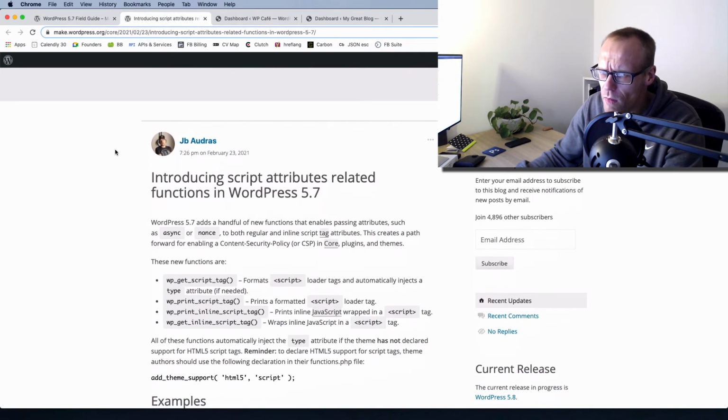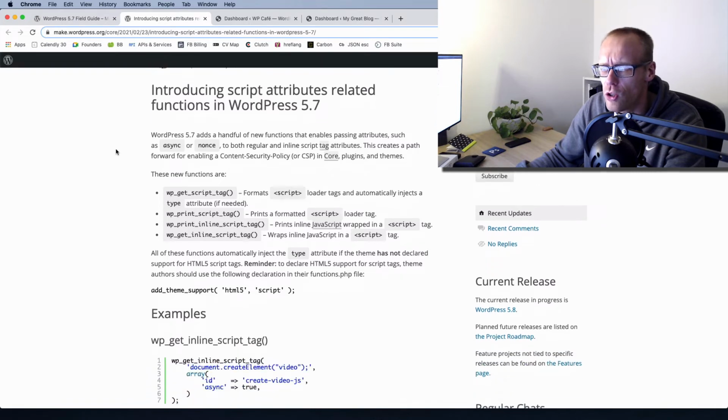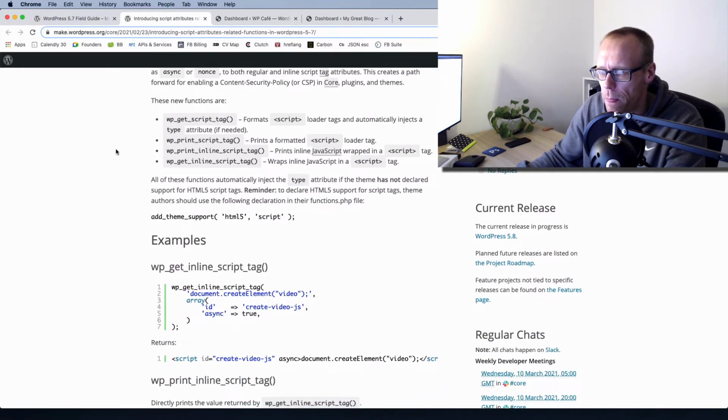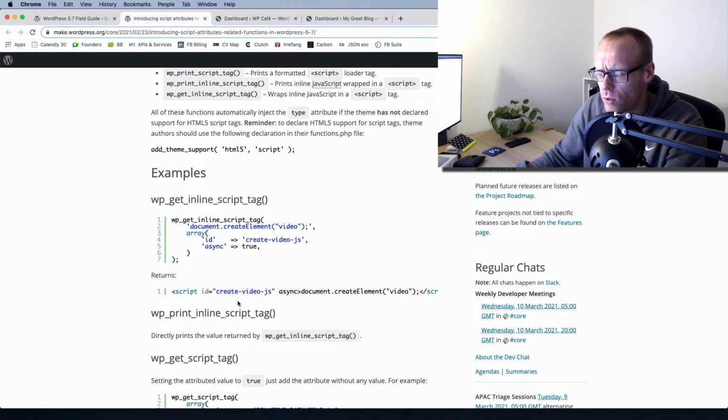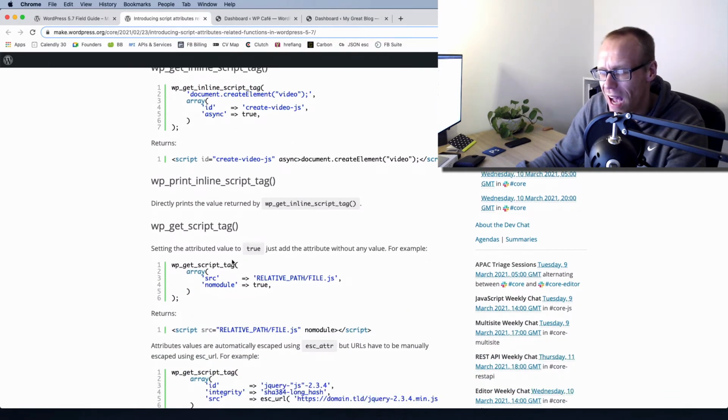So the first one here is introducing script attributes related functions. An attribute on a script is something like async, so it loads asynchronously, and there are some functions which you can use now to add those in. And I believe it gives you some examples here, for example, so you can add this async attribute to this particular script, and it tells you how to do it to an inline script, and to a script tag as well. It says some functions, WP get script tag. It shows you how to add the attributes, which is quite useful. So it looks like it passes an array.